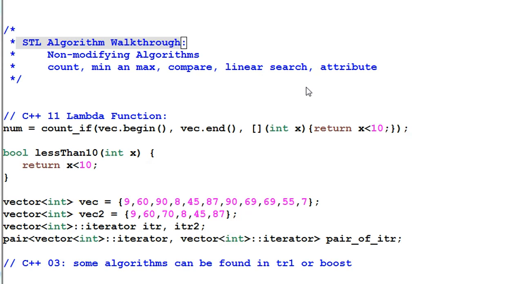During the walkthrough, I'll be using C++11 lambda functions a lot. If you are not familiar with lambda functions, don't be scared. A lambda function is just a function without a name. And here is an example of a lambda function. It takes an integer parameter x and returns whether x is less than 10. So this simple lambda function is the same as this regular function.